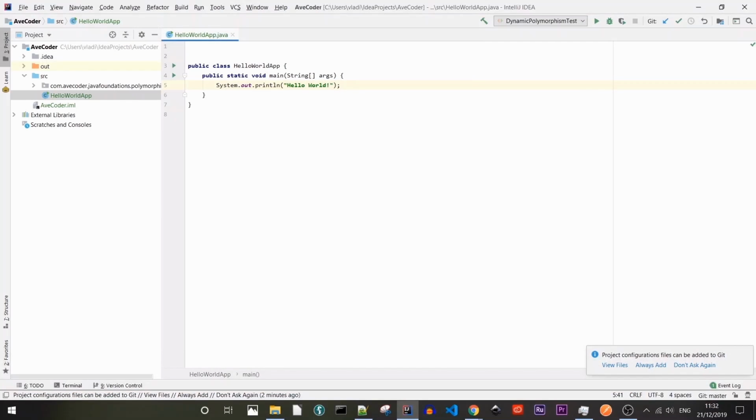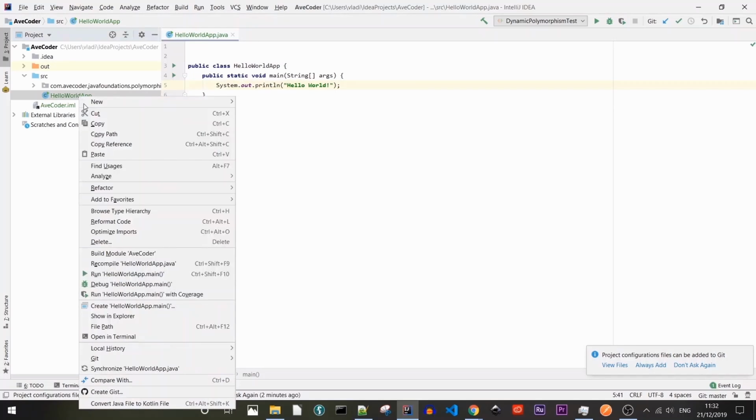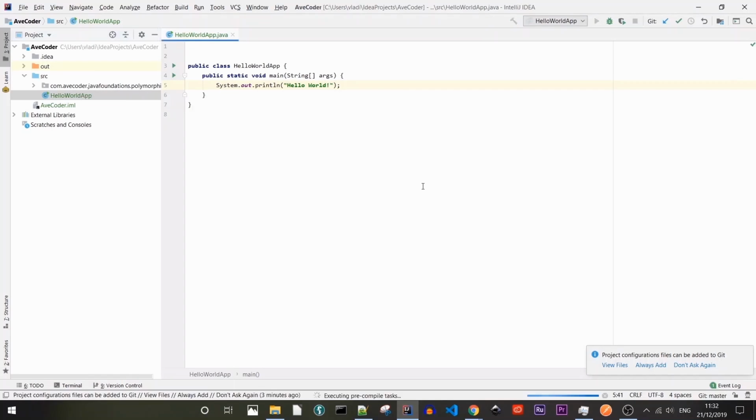And so here finally we have created our first class. Let's run it, hello world application, and we see what happens. Hopefully it's gonna work.